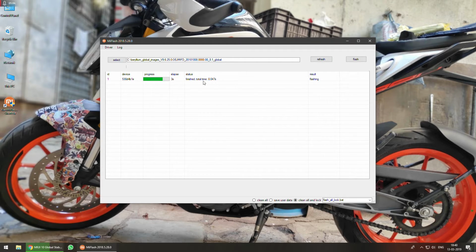Although it shows finished, total time and so on, till the time it shows complete, do not touch or disconnect the phone, otherwise you might break your phone. And this process can take up to 10 minutes, unless you get a failed or any particular error over here. Just wait for it to flash completely. Usually for me, it flashes within 5 minutes, but it depends on a lot of factors like the USB speed, what type of computer you're using, and the transfer speed. So please wait patiently while the flash is complete.